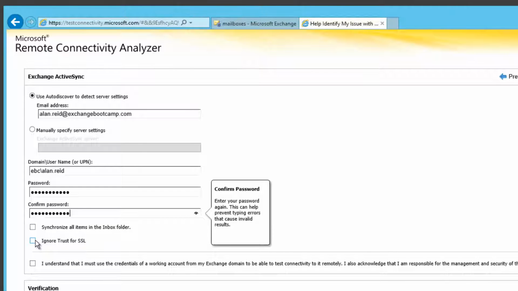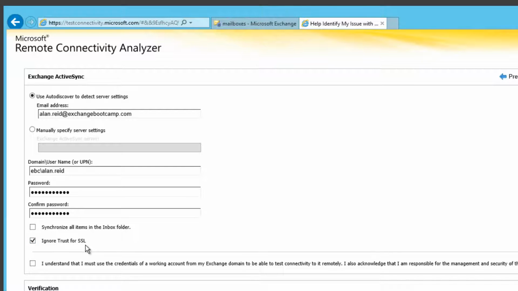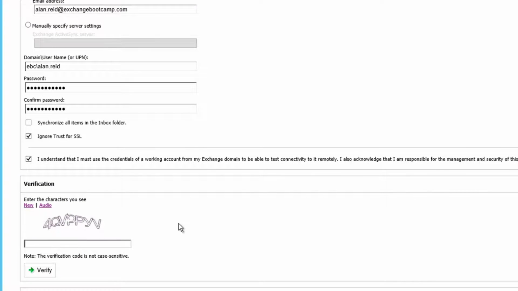Because I'm using an SSL certificate that was issued by my own private CA, I'm going to have to tick this box here to ignore trust for SSL. So this is only an issue if the connectivity analyzer is going to hit your SSL certificate and won't be able to trust it, so you can tell it just to ignore that issue. This would also work if you had a self-signed certificate. You need to tick a box here to say you understand that they must use the credentials you provided. So again, just reiterating that point that you should not provide any real user credentials if you're using this tool in the real world. And we also just have to complete this CAPTCHA.